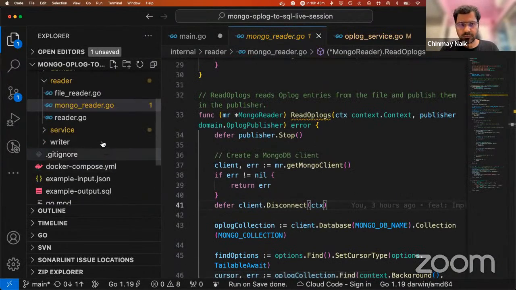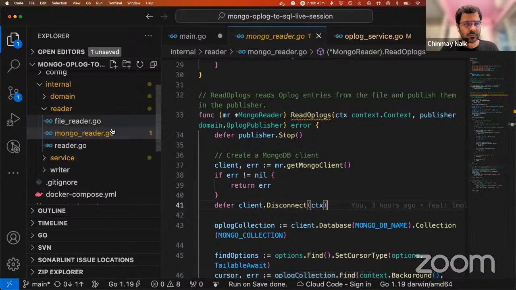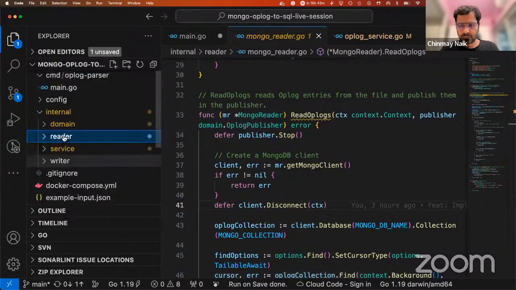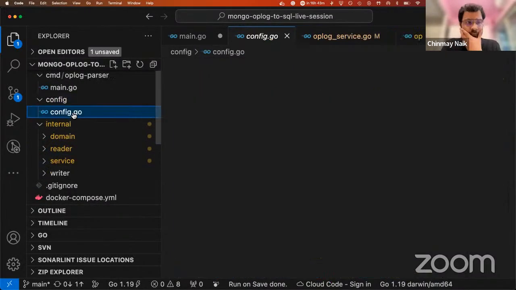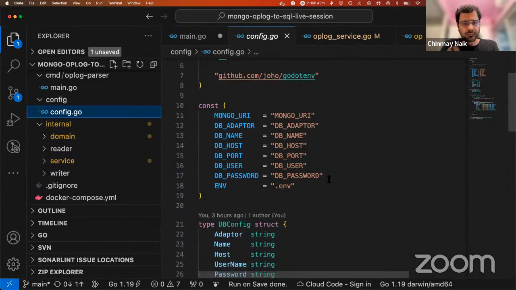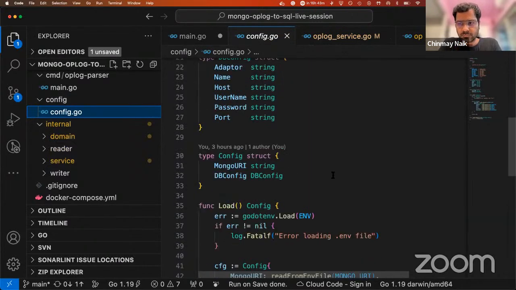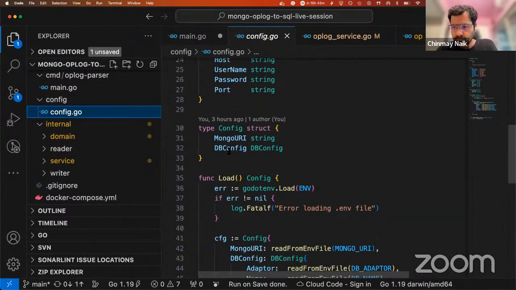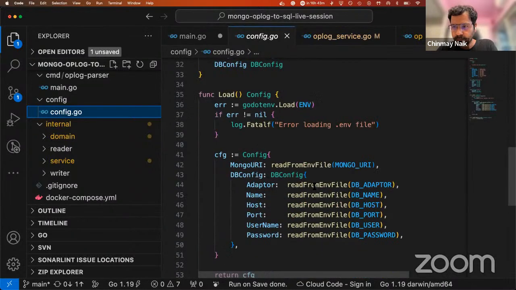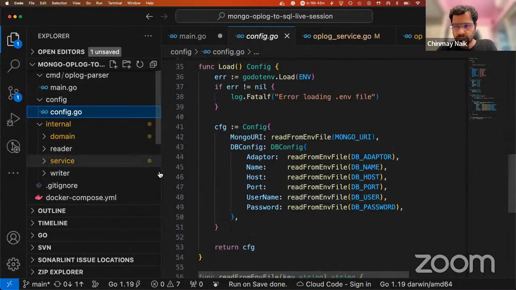So these are the two readers. Basically, we are reading the oplogs. Same thing is for the writer. There is a configuration, by the way, where we are reading from the config file, and it will load the database configuration and Mongo configuration. All of these are coming from the .env file.